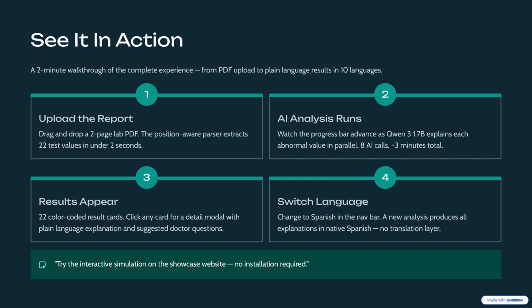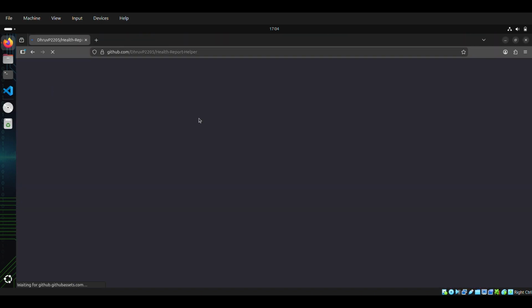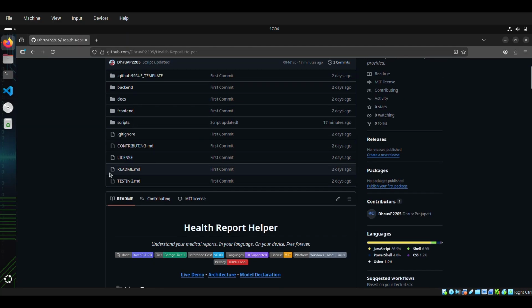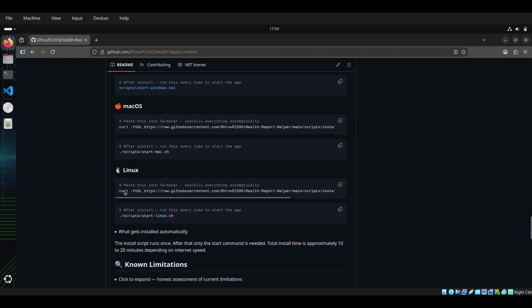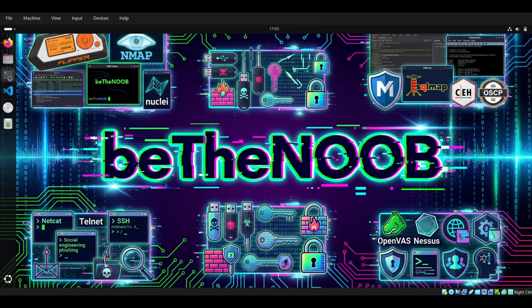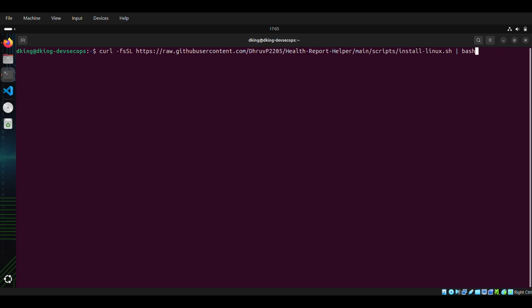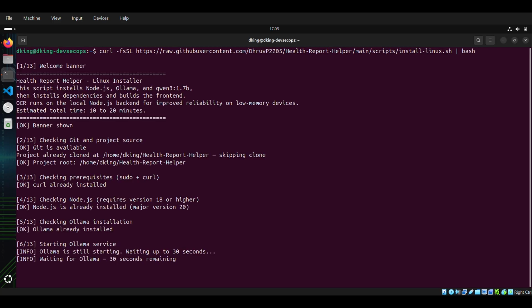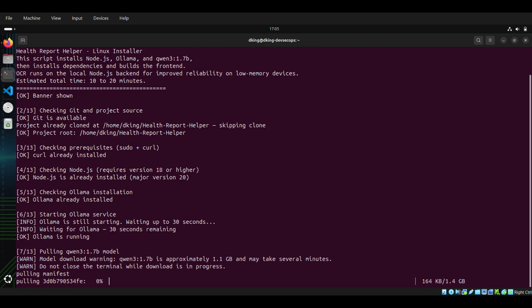Let me show you how a brand new user installs this from scratch. This is a fresh Ubuntu machine. Nothing pre-installed. I open a terminal and paste one command. One command. That is the entire installation process. It will install Node.js, Ollama, download the 1.1 gigabyte AI model, install all dependencies, and build the front end. Everything. The script starts by printing exactly what it will install and how long it takes. No surprises. Full transparency before anything is modified on the system.